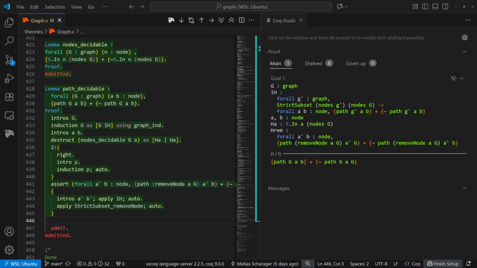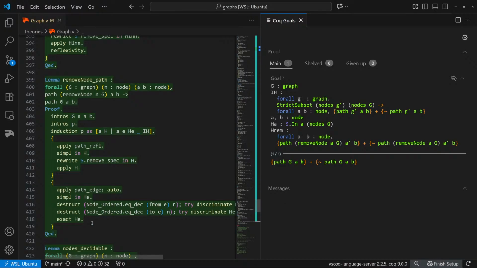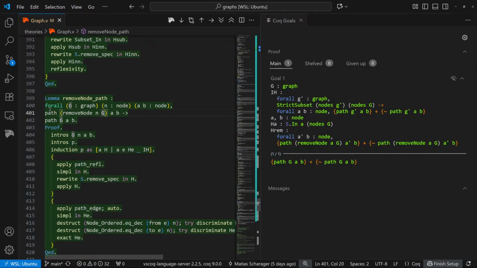So the idea is we want to find a path between A and B, or say that there isn't such a path, and the thing that we have to query with is a path within the graph removing the A, or any two nodes A and B. Last time we created this one lemma over here, remove node path, that tells us that if we have a path in the graph by removing the particular node n, and we have a path from A to B, then we should be able to recover a path within the whole graph from A to B.